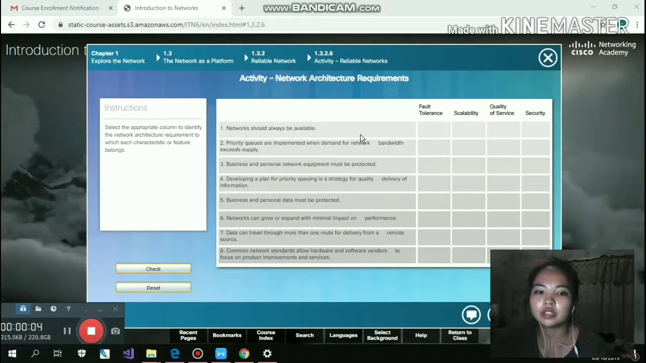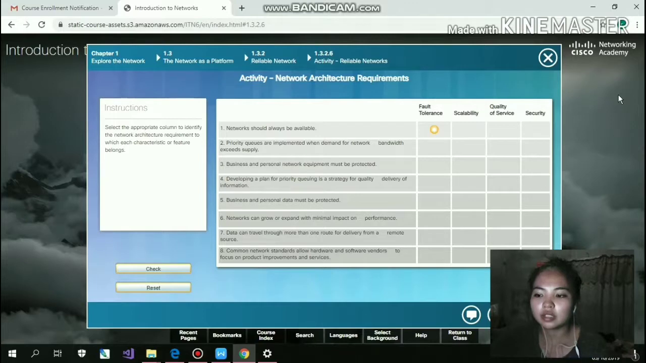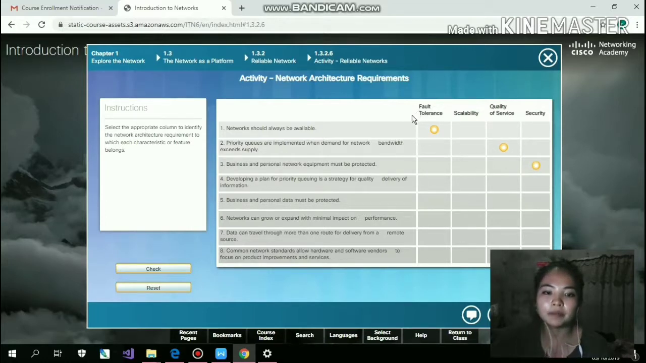Number 1, the network should always be available. It should be fault tolerant. Number 2, priority queues are implemented when demand for network bandwidth exceeds supply, and that is quality of service. Business and personal network equipment must be protected, and that is security. Number 4, developing a plan for priority queuing is a strategy for quality delivery of information. Quality of service.